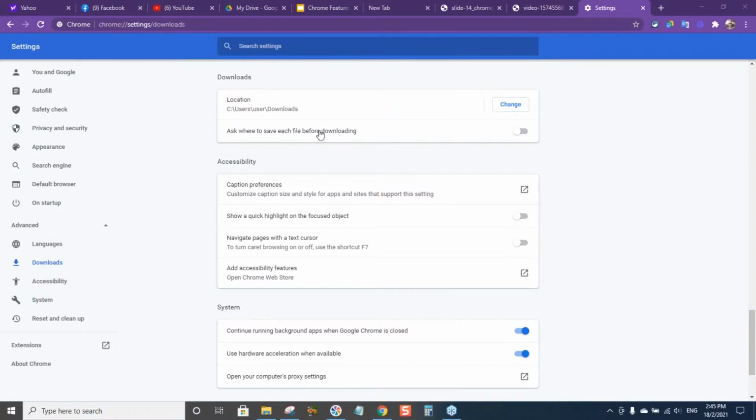So note that there's an option that says ask where to save before downloading. If you turn on this button, anytime you're downloading something, the computer will ask you. A message will pop up: where do you want to save it? So if you want to have the option to choose different places at all times, turn this button on. It will ask you each time before downloading.